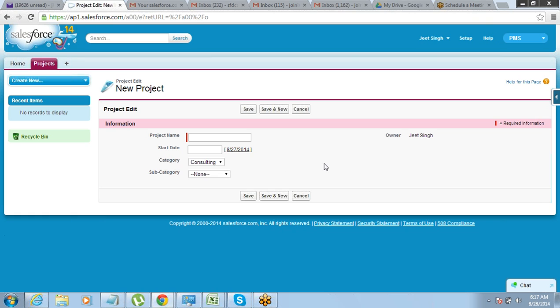So how will that be done? For that we will need to define a field dependency. What is a field dependency? Making one field dependent on the other. I will make subcategory dependent on category. So subcategory will become a dependent field.